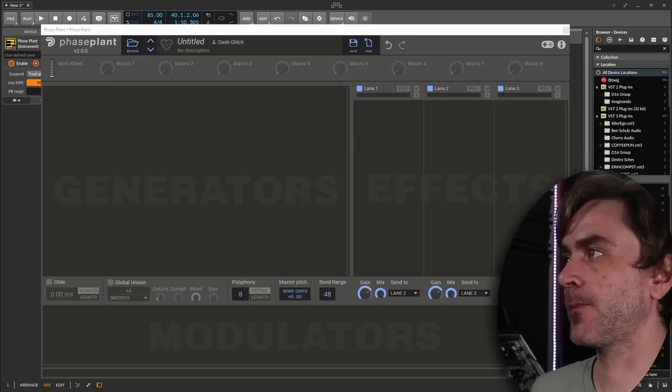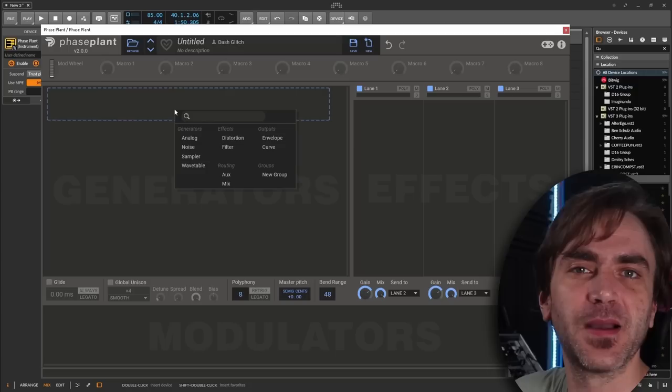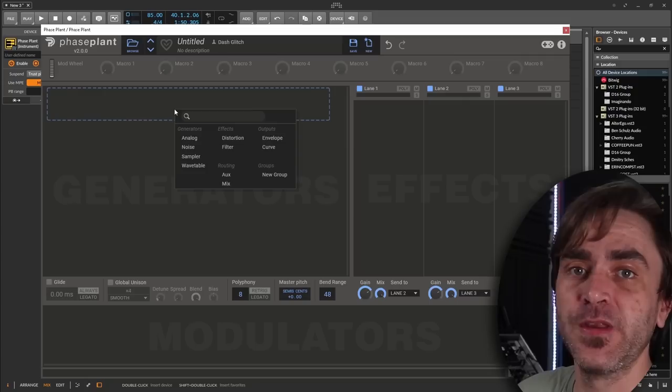Okay, so tip number 26, I want to talk about how to turn off the key tracking in the oscillators. So this is really handy for making percussive sounds, for example, like snares and kicks. And say, for example, you want the fundamental to hit a particular frequency as opposed to a ratio of the keyboard input that you're busy sending it.